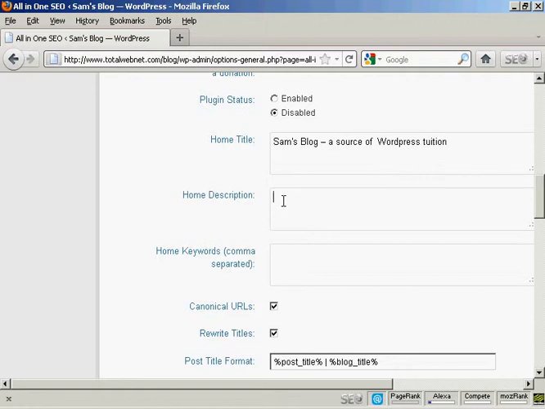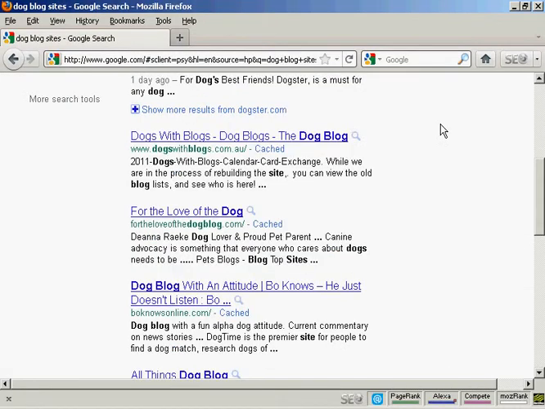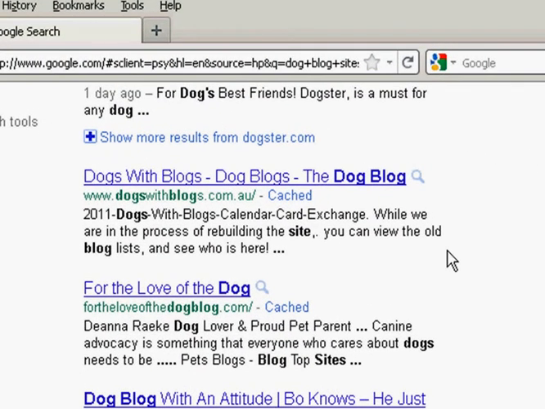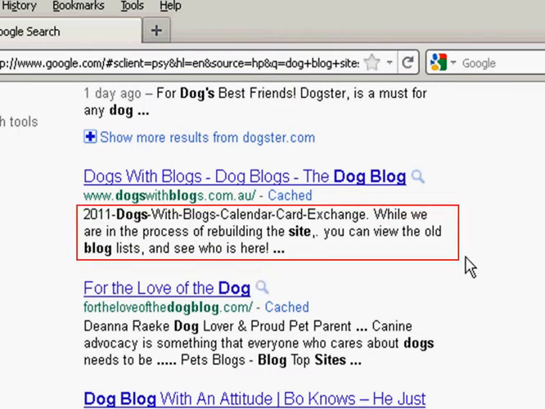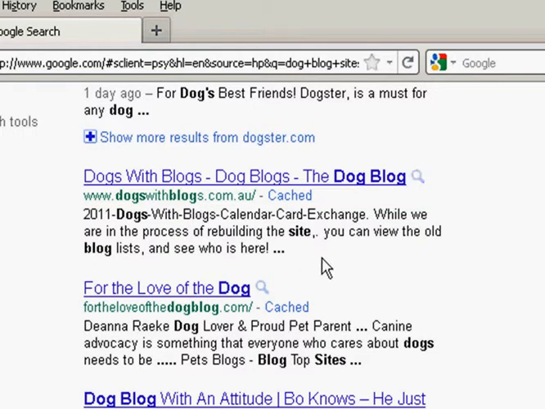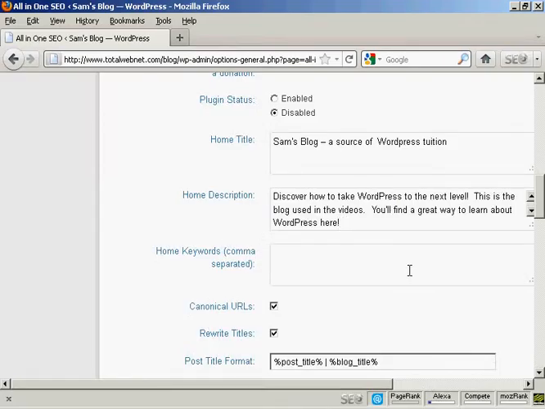Now you've got the home description. Now the description is also sometimes known as a meta description, and it's for the search engines, and it's what people will see when your blog is listed in Google or the other search engines. And you can see what I'm talking about here. Let's say I had a blog in the dog niche, then the description is going to be this bit here underneath the title. We've got the title, and then here you can see we've got the description. And this is the description that I'm going to use.